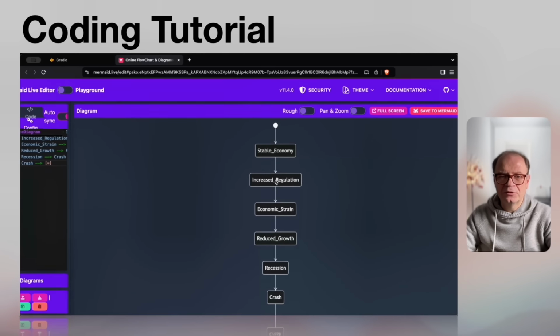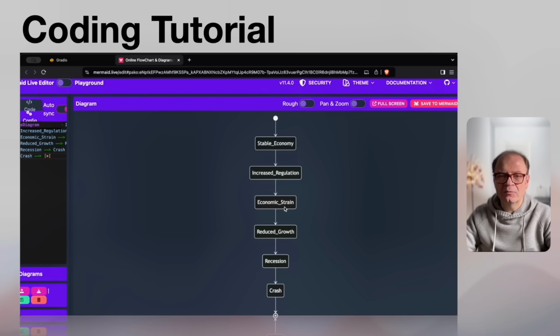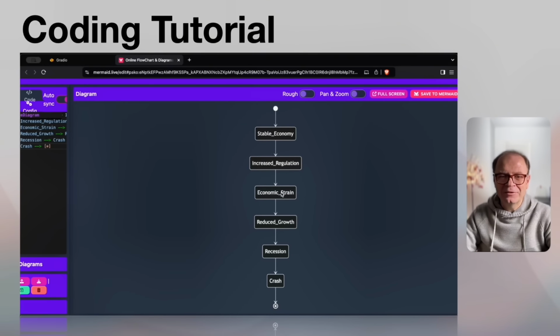We're going to zoom in here and we're going to start with the state being at the top, and we start with stable economy. That's our first state in the state diagram. Then we go to increased regulation, and then economic strain, and then reduced growth, then recession, and then crash. And after the crash, it goes to the end state. Of course, there is no recovery in this state diagram, but that's something that can be easily prompted.